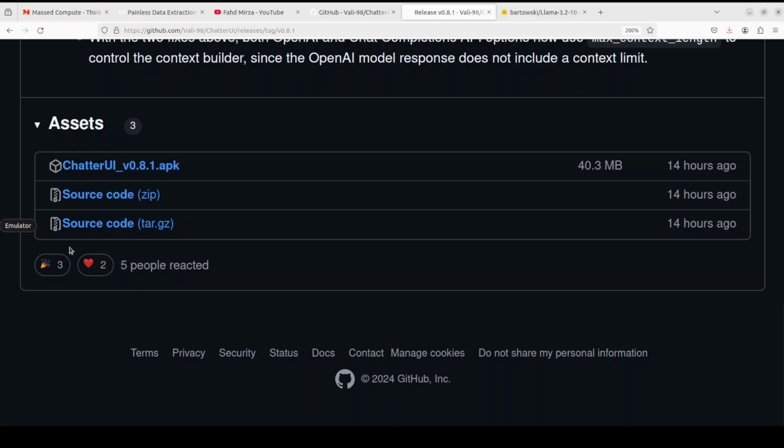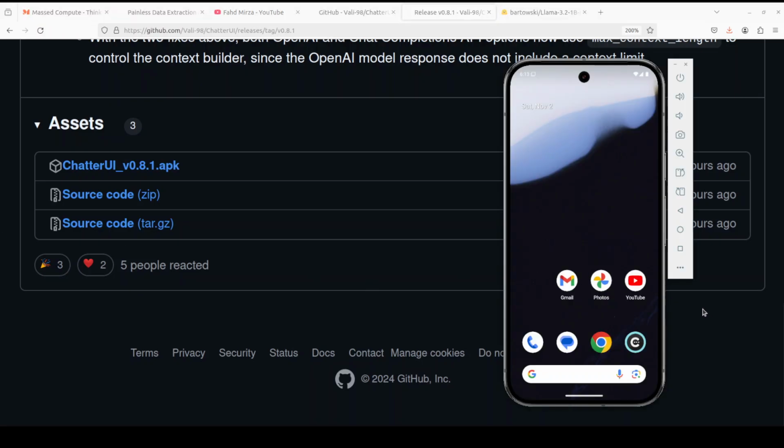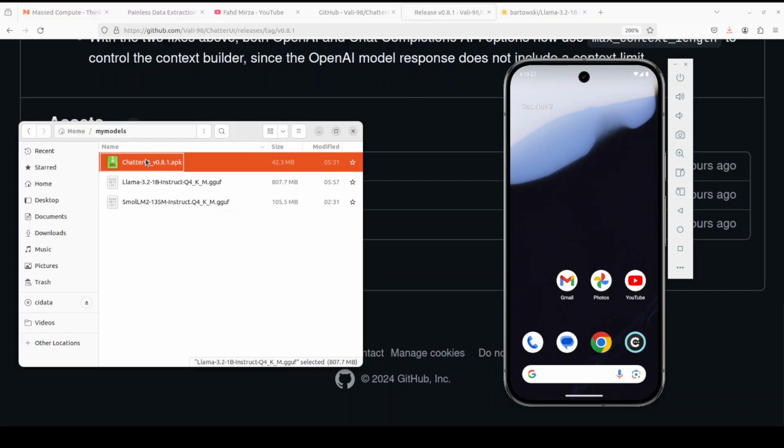Because I'm using this virtual device on this Android Studio emulator, all I needed to do is to just select this and drag and drop. So it installed the APK, and you can see that the APK is already installed.